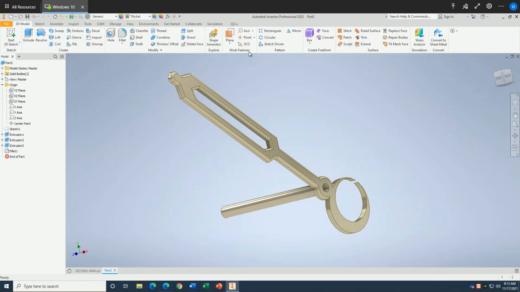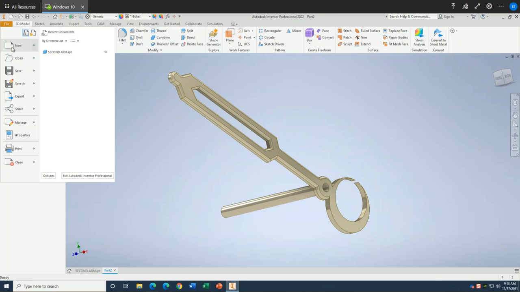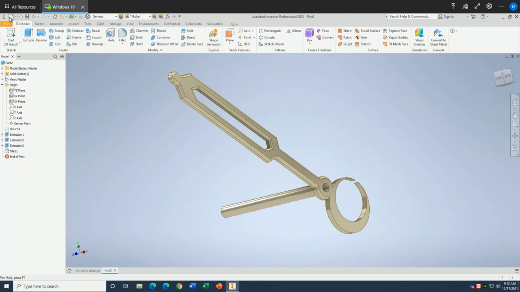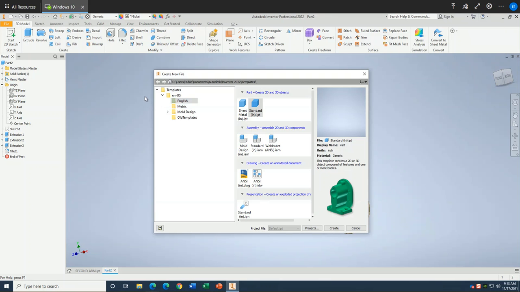Now this time we're going to start a brand new part drawing in the Inventor. Make sure that you save your drawings every 5-10 minutes or so. This is going to be a third drawing in the Inventor. So I'm just going to go to File and click on New. Not that I have to do it this way, you can also go to the top left corner and there is a New button here for starting a new drawing. That's one of the ways you can do it.